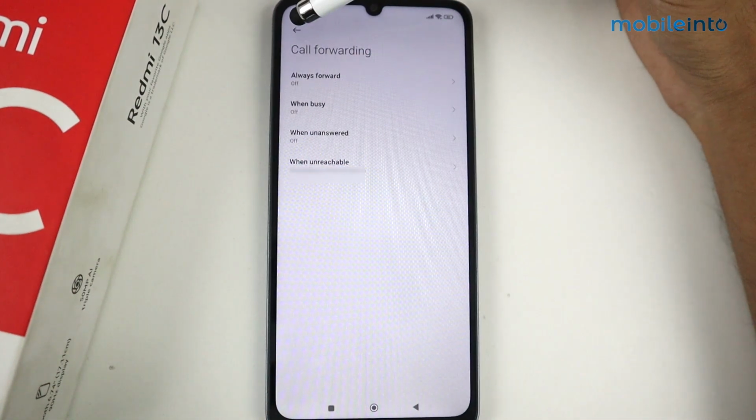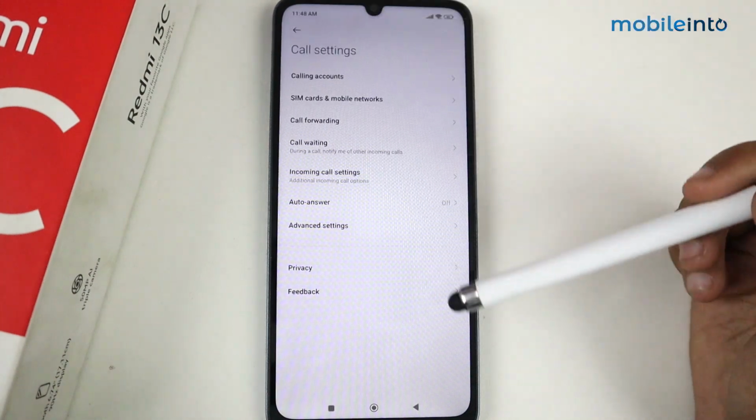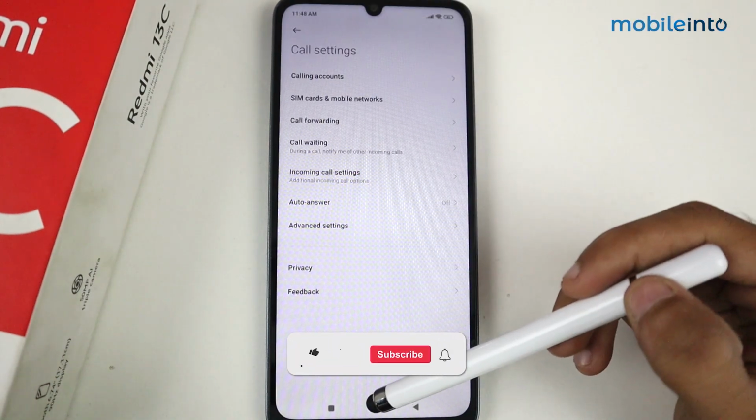So guys, this is the method by which we can enable call forward in Redmi 13C device. So that's it about the video.